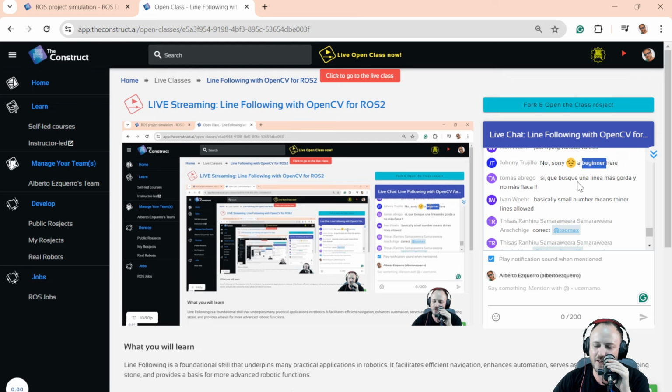Okay, we have Tomás here sharing his thoughts in Spanish. Basically he's saying that we should force the algorithm to look for a thicker line, right? And not a tinier one. Basically, that is what we are doing by increasing the area. So basically a small number means thinner lines allowed. Exactly.